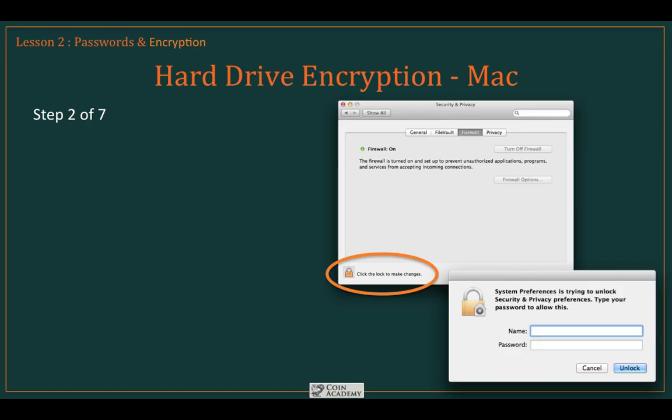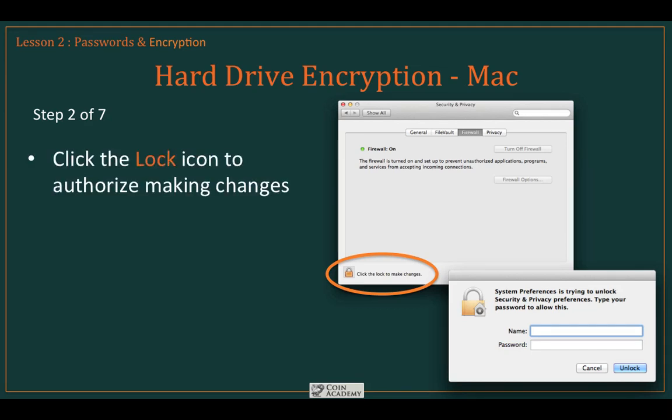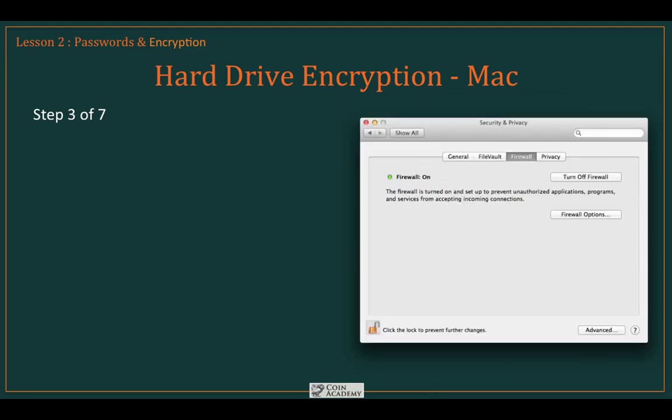On the Security and Privacy screen, we have to do a little housekeeping matter before we can proceed. We've got to unlock things so that we can make changes. So you click that little lock icon down on the bottom left-hand side, and a little pop-up will appear that asks you for your Mac username and password. Enter that information and click Unlock, and then the padlock will change from closed to open, and it means we can now start to make changes to the system.